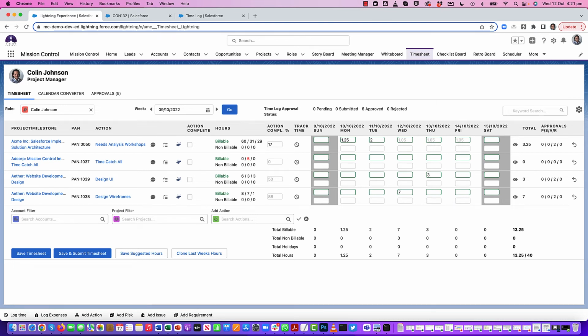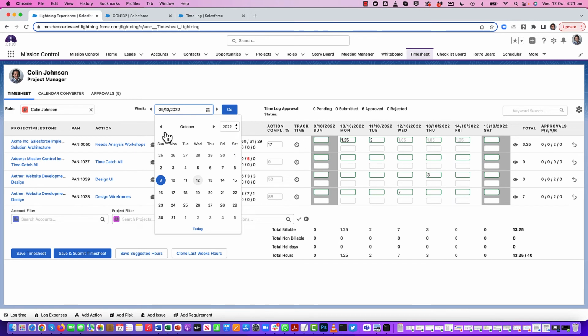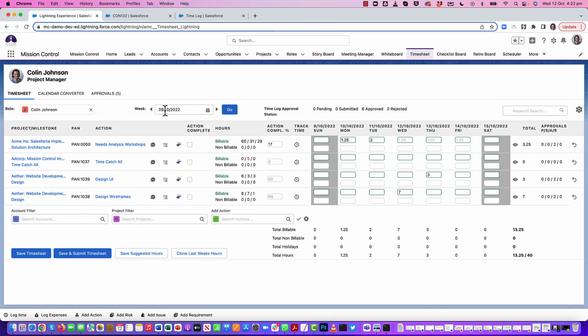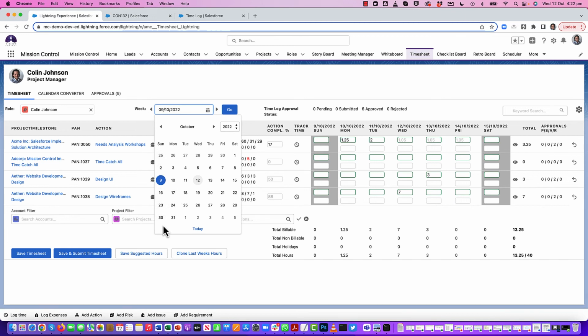Next one is the navigation of dates. So previously, if you wanted to move from one week to another, you had to go in, select the date, click on the go button. That still works. So for example, if I want to go forward or back like 4 or 5 weeks at a time, I can do that.